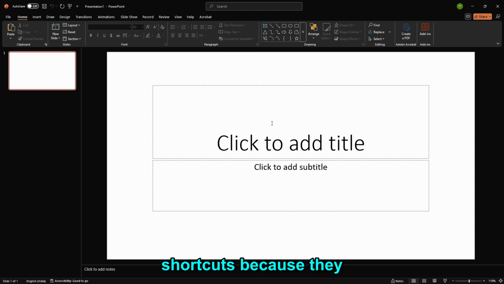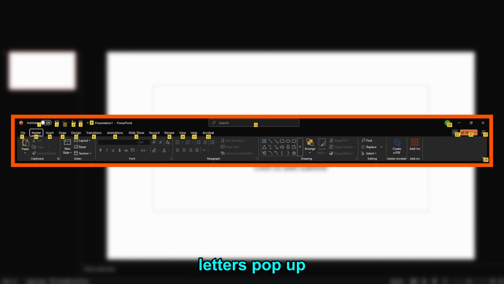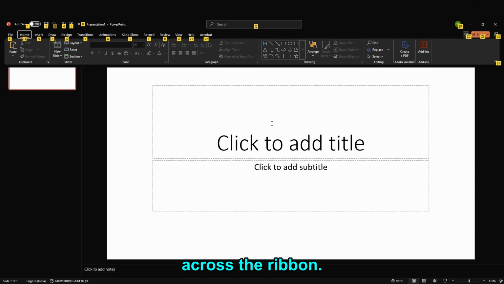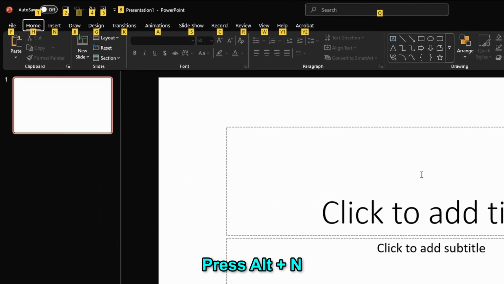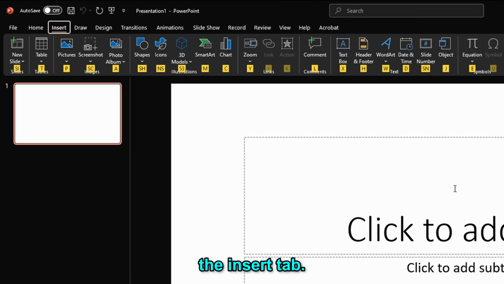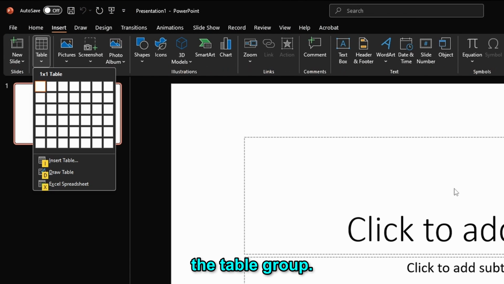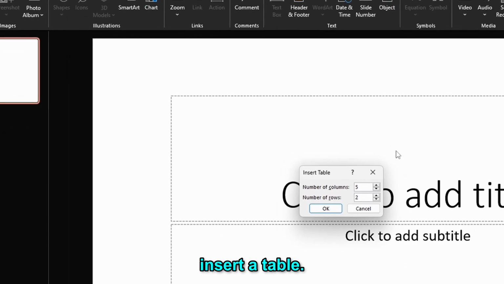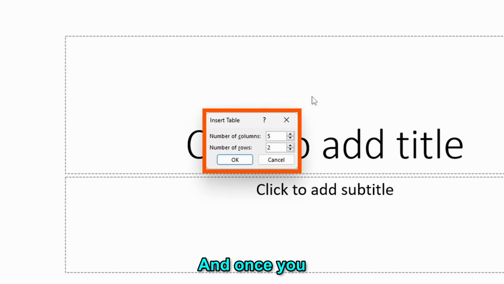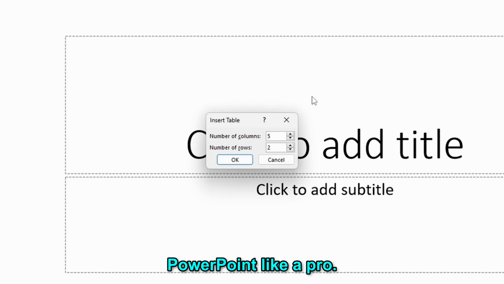Now, let's talk shortcuts, because they can save you a lot of time. Press the Alt key on your keyboard. You'll notice shortcut letters pop up across the ribbon. Here's an example. Press Alt plus N to open the Insert tab. Then press T to go to the table group. And finally, press I to insert a table. It's that simple. And once you get used to it, you'll be navigating PowerPoint like a pro.